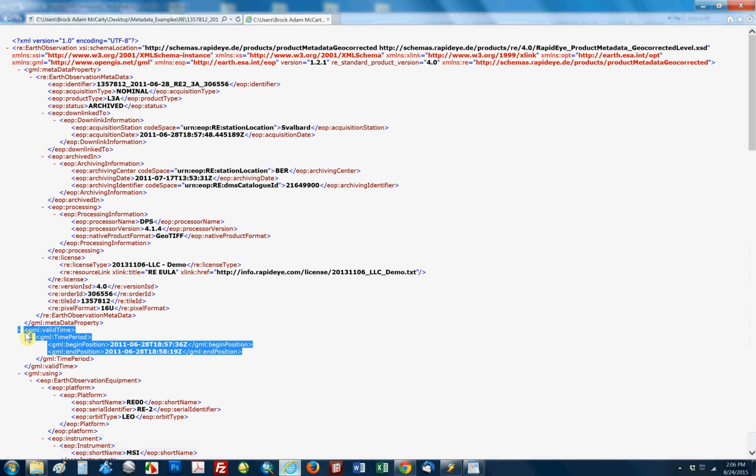You're going to be looking for the GML valid time location. Begin and end position, similar to DigitalGlobe, tells you when the satellite turned on, when it turned off. So again, it's going to be in the order of year, month, and date, or day. So this would be collected on June 28th, 2011. And again, time is reported in UTC or Greenwich Mean Time. So we're looking at a collection time of 1800 hours, 57 minutes, and 36 seconds. And this is 24-hour time. So again, you'll need to convert that to your local time zone.